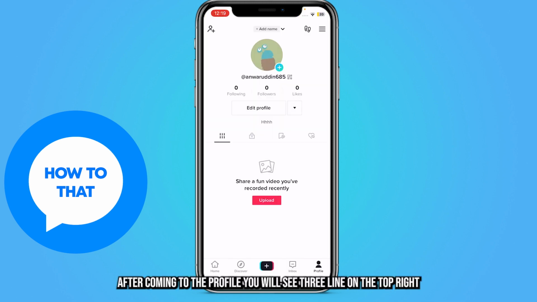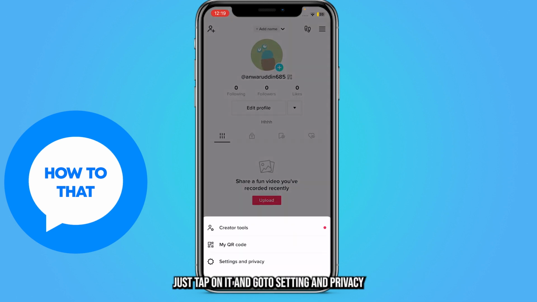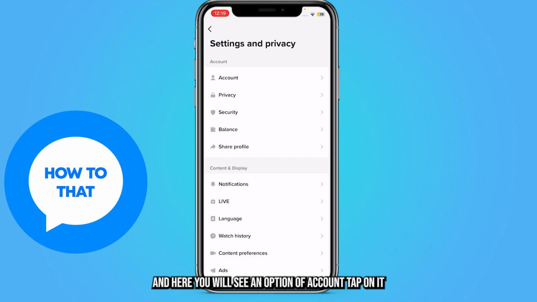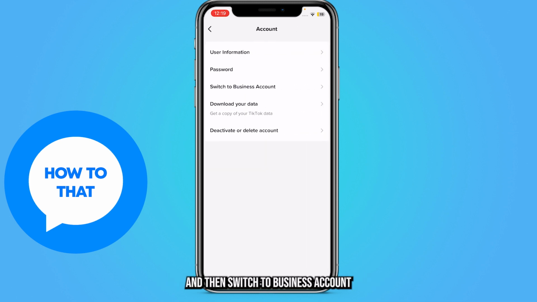After coming to the profile, you will see three lines on the top right. Just tap on it and go to settings and privacy. And here you will see an option of account. Tap on it and then switch to business account.